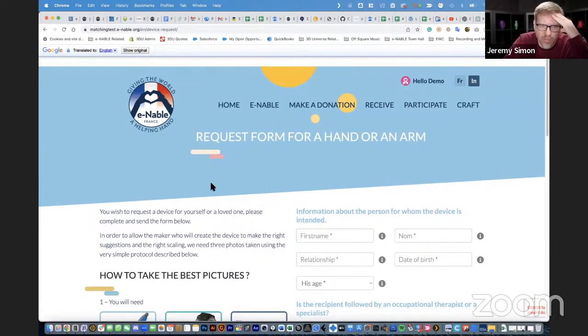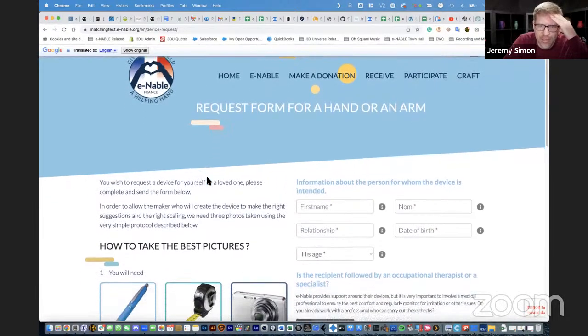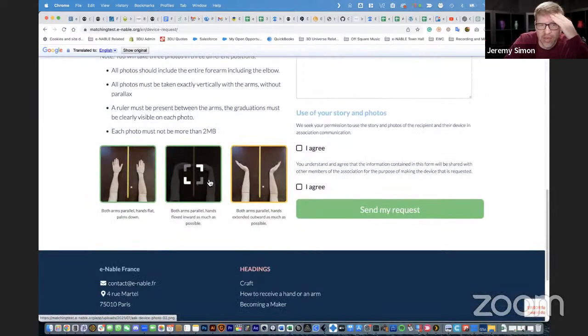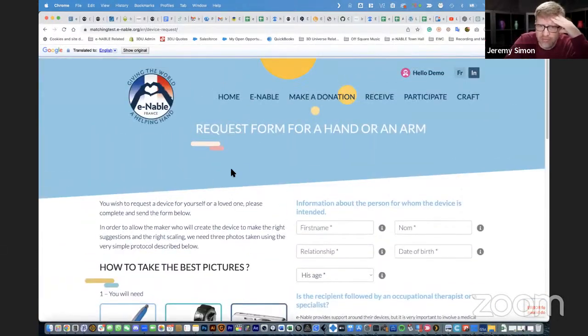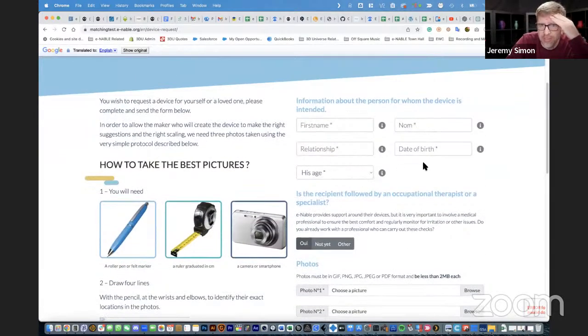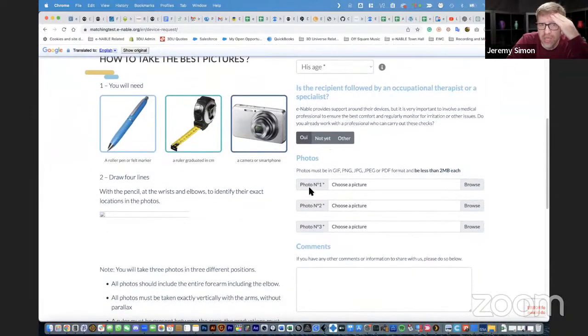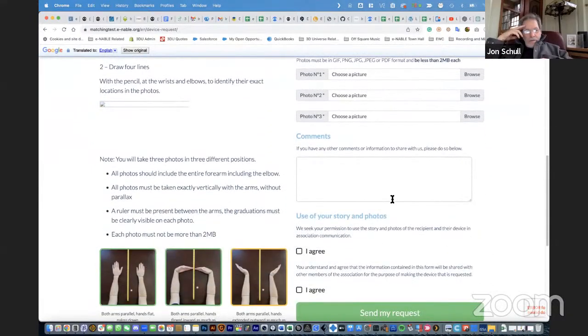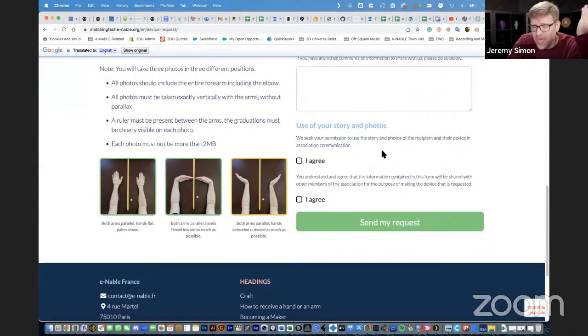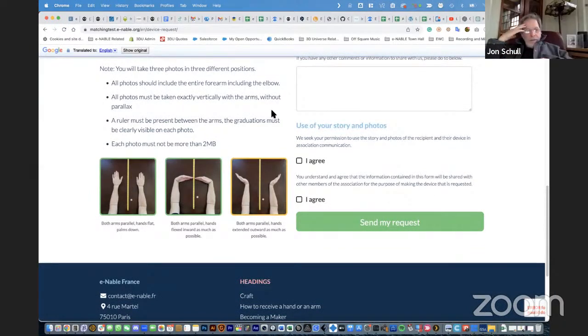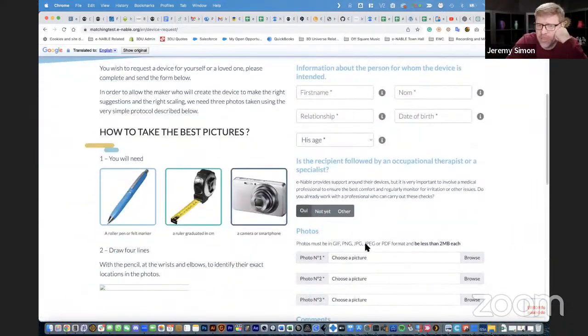What I wanted to pull up here is the new matching platform that we're potentially looking at adopting. This is the one that our friends in France developed, and they already have incorporated a page where you can request a device, and it captures basic information about the person. There's a place for uploading photos, there's comments. This is what creates those requests on the map. So let's look at how we might be able to modify this form to have whatever you need in there.